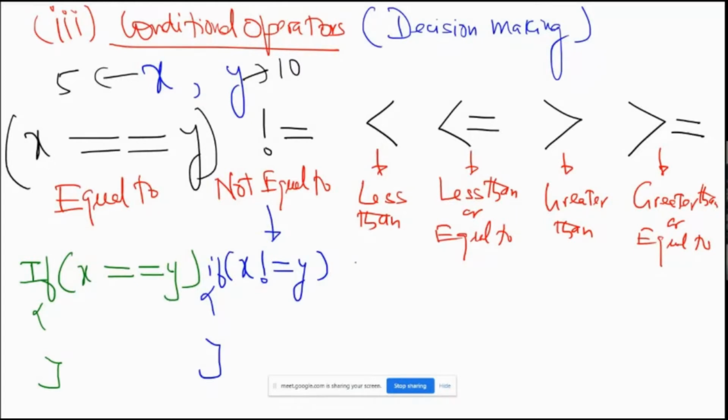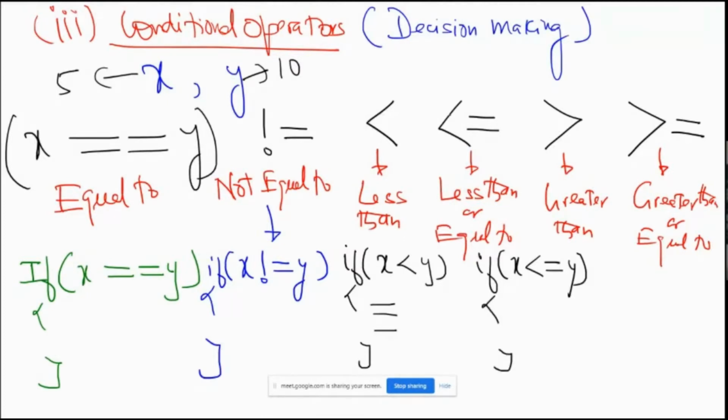The third example, I am taking a decision whether x is less than y. In fourth case, I take a decision whether x is less than or equal to y. What is the difference between less than and less than or equal to? Less than means, suppose you have x equal to 5 here and y equal to 10. So if I issue this instruction, x is 5, y is 10. This condition will be true only when x is less than y. In this case, it is true.